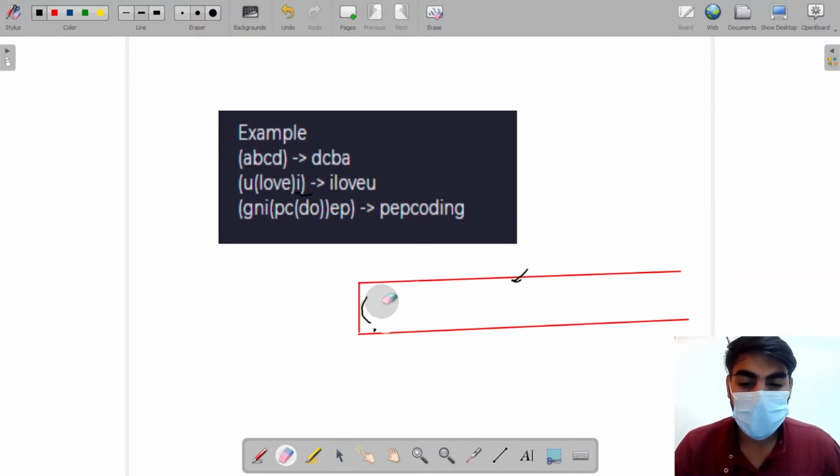Then we get our opening bracket. We also pop it out. Then when we are popping out, what do we get? We get I, L, O, V, E, and U.